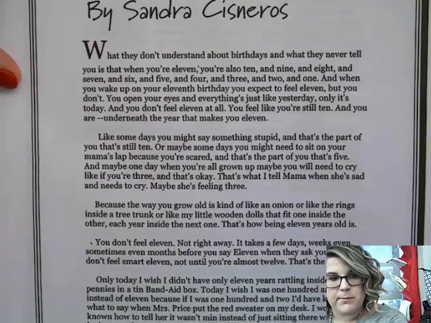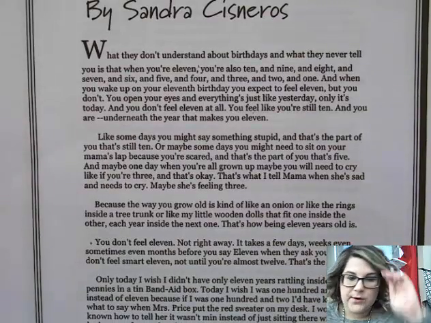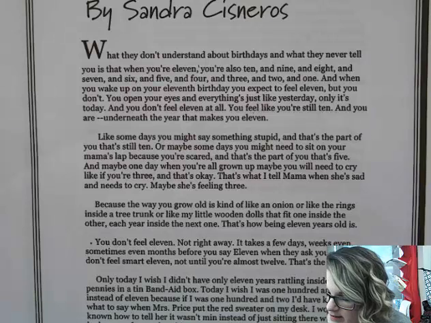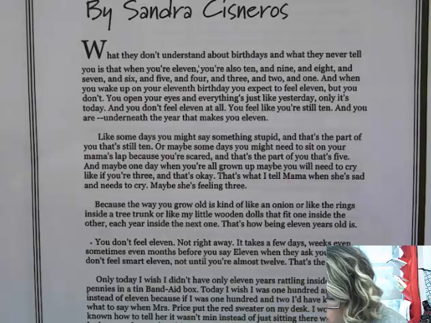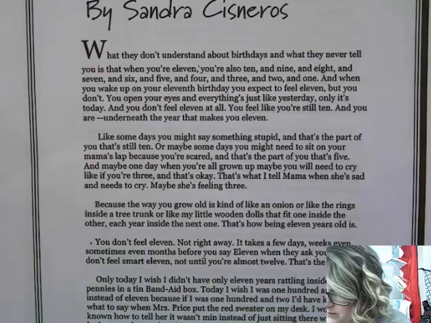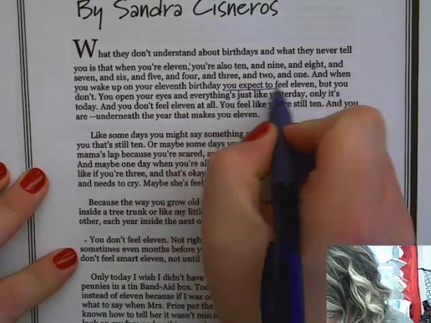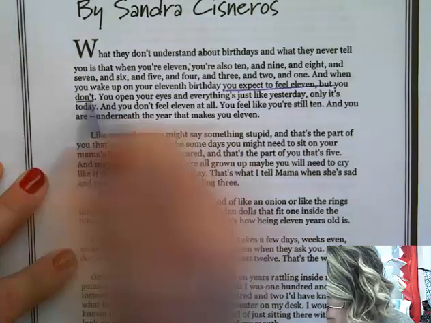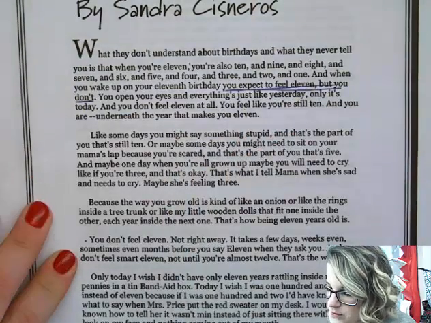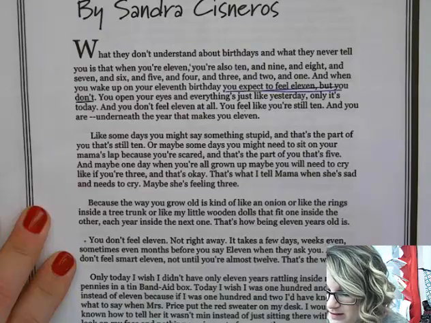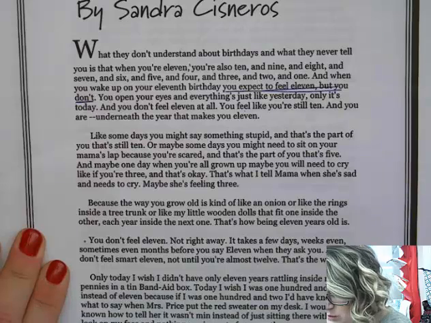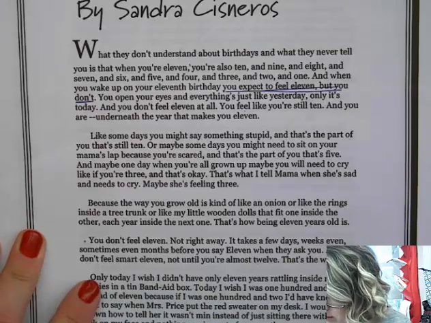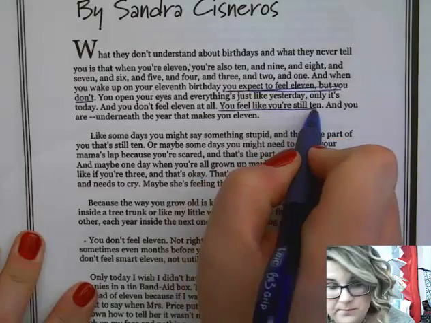What they don't understand about birthdays and what they never tell you is that when you're 11, you're also 10 and 9 and 8, 7, 6 and 5 and 4 and 3 and 2 and 1. And when you wake up on your 11th birthday, you expect to feel 11, but you don't. I'm going to underline that sentence because it seems like it could be important. You open your eyes and everything's just like yesterday, only it's today. And you don't feel 11 at all. You feel like you're still 10. And you are, underneath the year that makes you feel 11. I'm going to underline you feel like you're still 10.